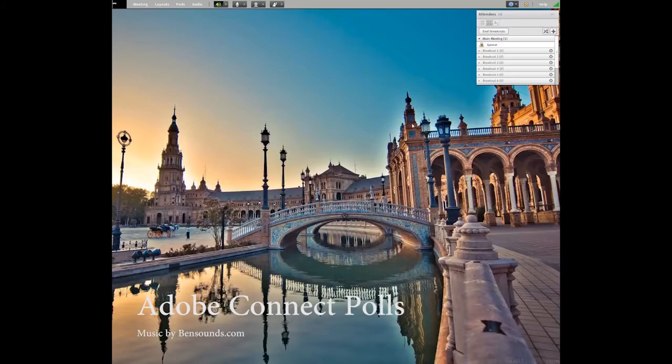Today we're going to be talking about how to use polls in Adobe Connect. Polls are a great way to help students stay involved and to be able to gauge where students are in their understanding of what's being taught in the course.